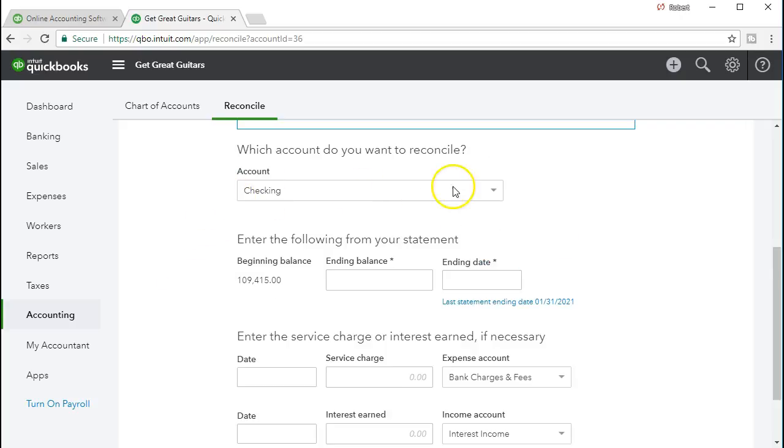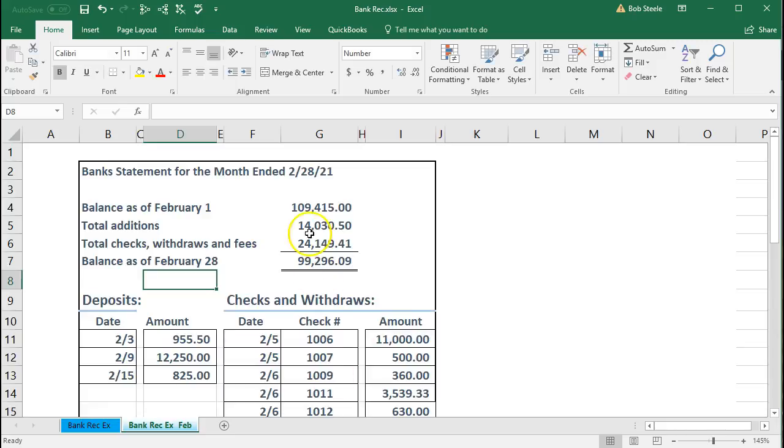Here's our account. We're going to have the checking account. That's what we're going to be reconciling. We reconciled last time and had a cleared balance or book balance of 109,415. That is our beginning balance for February. So here's our beginning balance, 109,415. That must match. If it doesn't match, we're going to have a problem. We're going to have to do some type of adjustment in order to get that to match. So that's going to be our beginning balance.